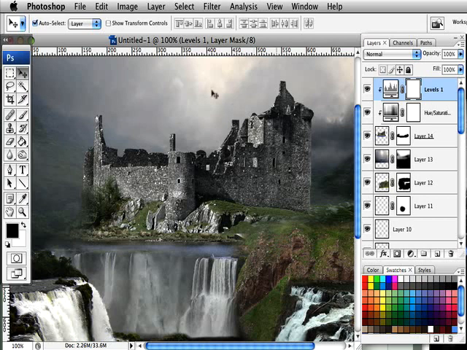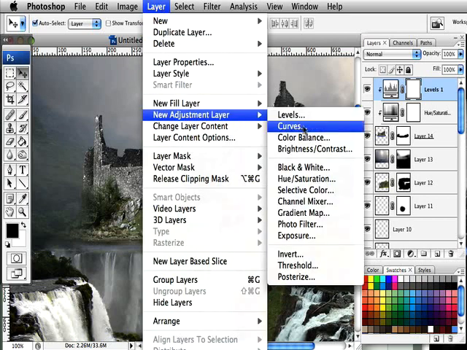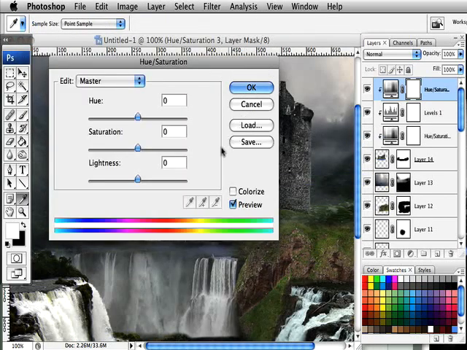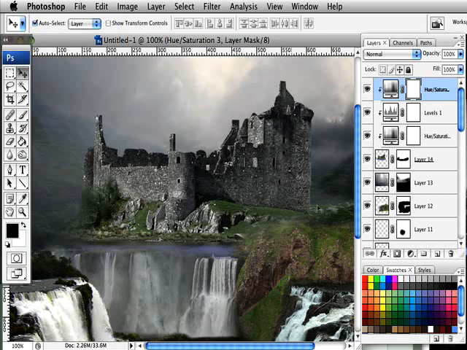We're going to go back and do another layer, Hue Saturation. Again, clip it. And we're going to set that to 13. Actually, 13, 11, and minus 9. And then click on OK. It's just adding little highlights and adjustments to the color, tying it into our background.